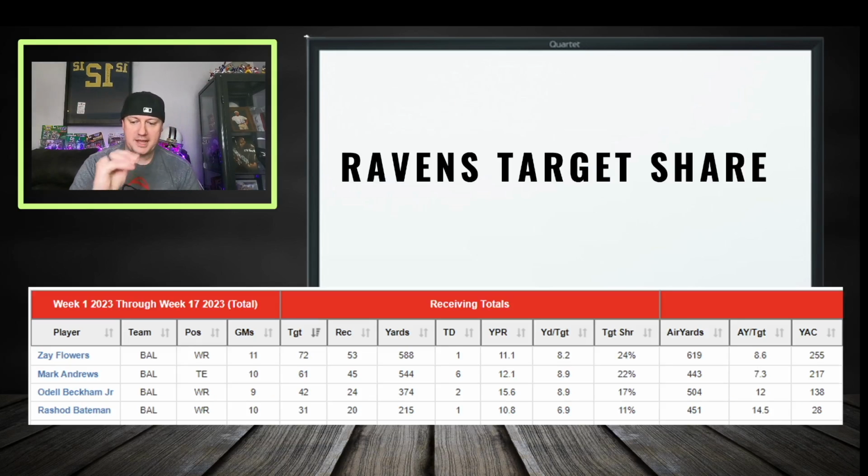Also, a thing you want to pay attention to is Mark Andrews. This offense is going to change its identity a little bit. I look for a lot more flow of the targets to go to the wide receivers. Odell Beckham's been looking good. Rashod Bateman's starting to have more pop off the step. Zay Flowers has been good all year. But maybe they try to open things up with these running backs in the passing game.